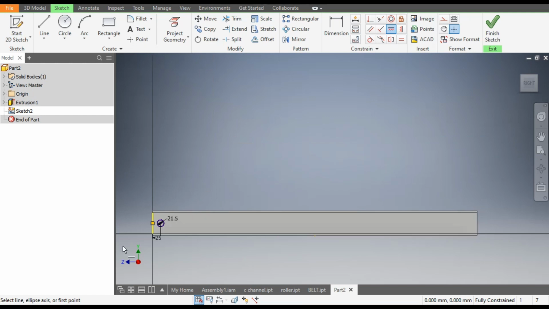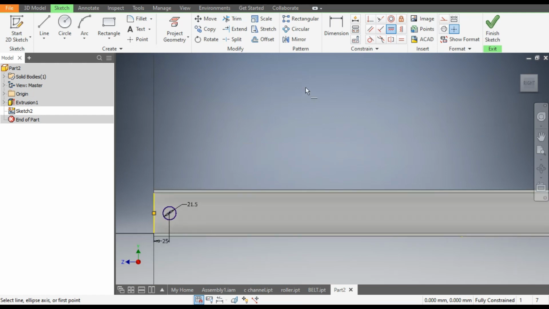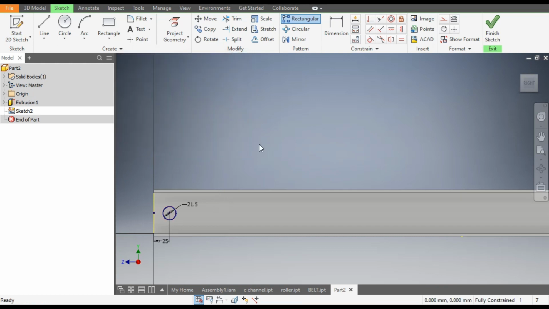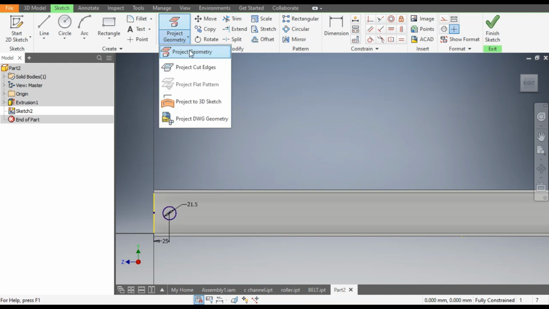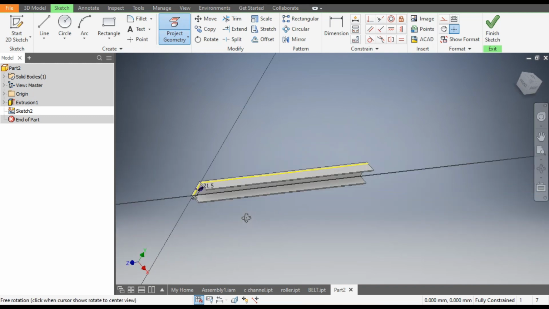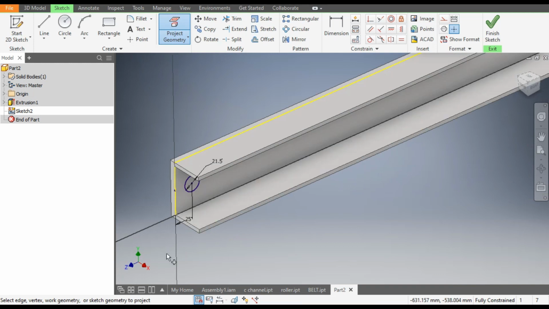Now we want to make a pattern of this circle. For pattern, go to rectangular pattern, select this circle. Now for direction, click on direction one and select here. To make a direction we want to activate this. For that, select this line and click on project geometry. Project geometry and click on here. In this view you will be able to see the profile.